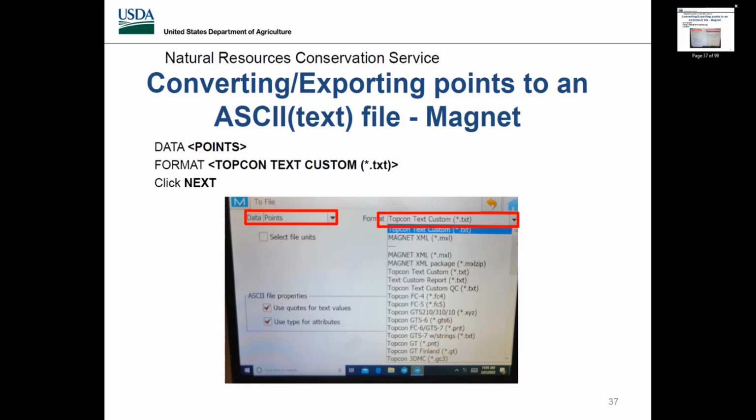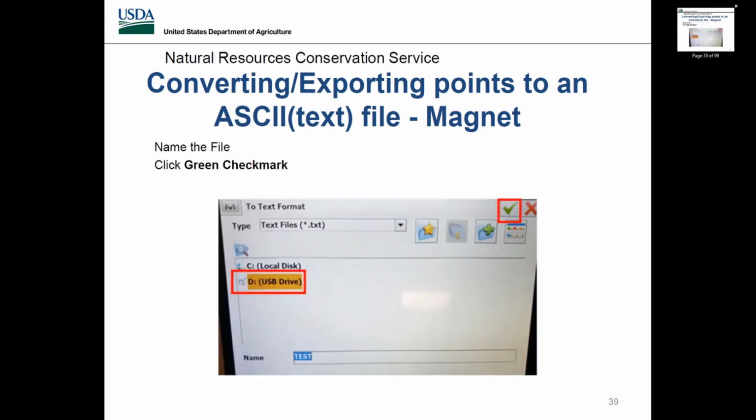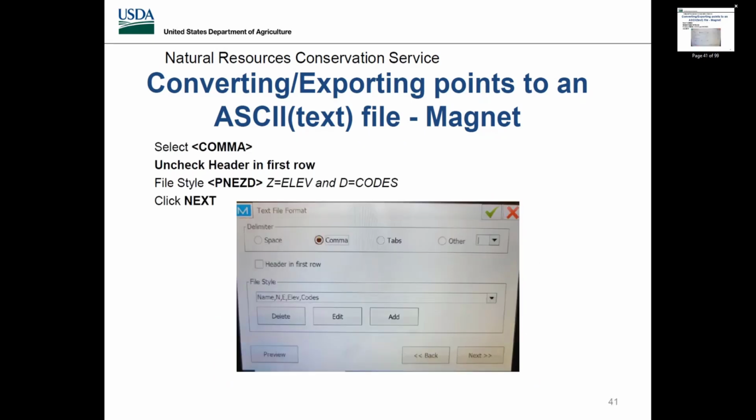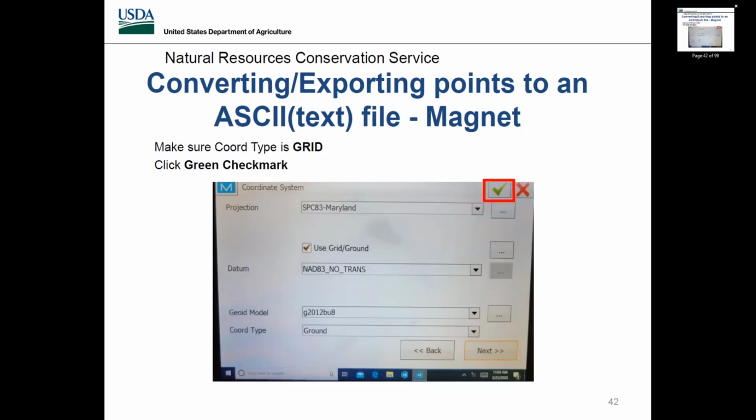And again, here's all your different file types that Magnet gives you. And again, we just use the TXT file, the text file. Just again, a different way, PNEZD. And again, the file style, you can drop down and see the different types that you have. It's the same way with the SurvCE program.